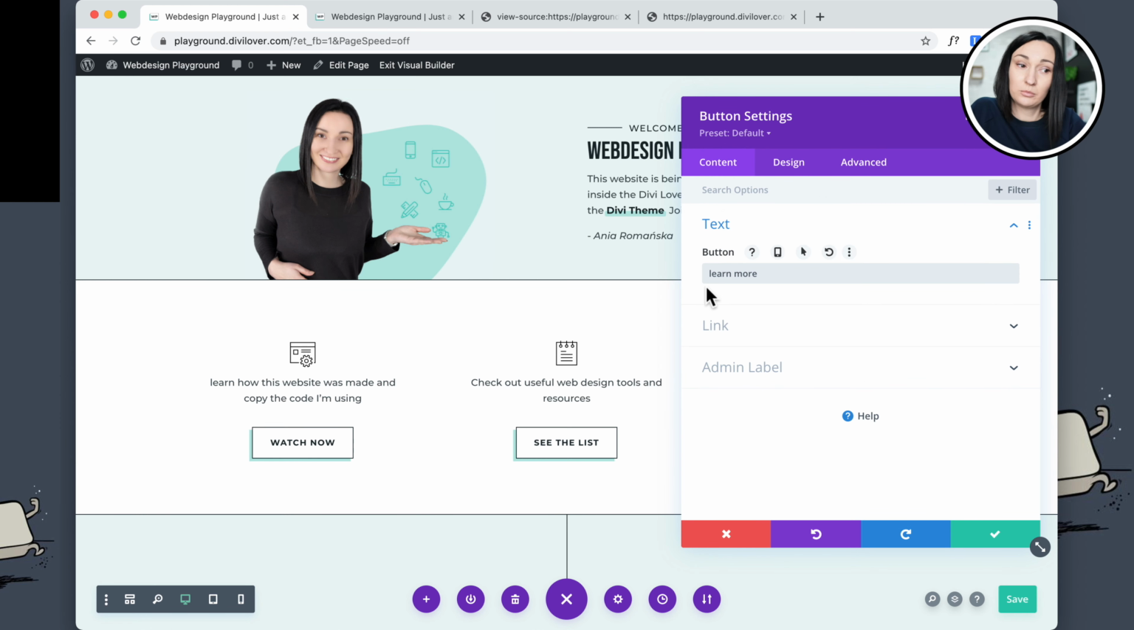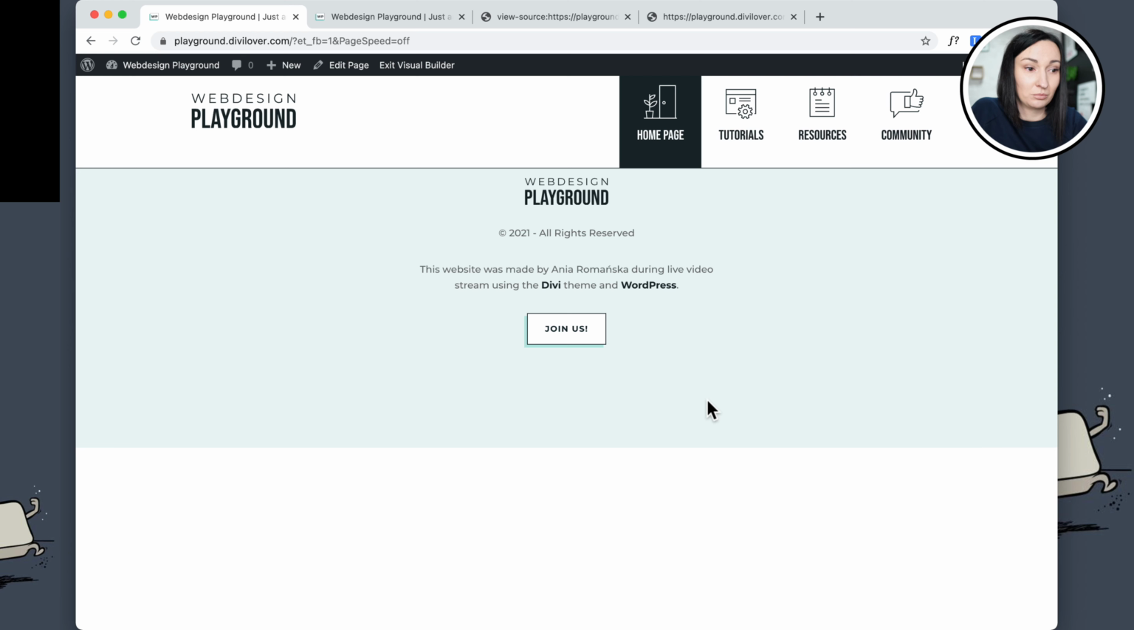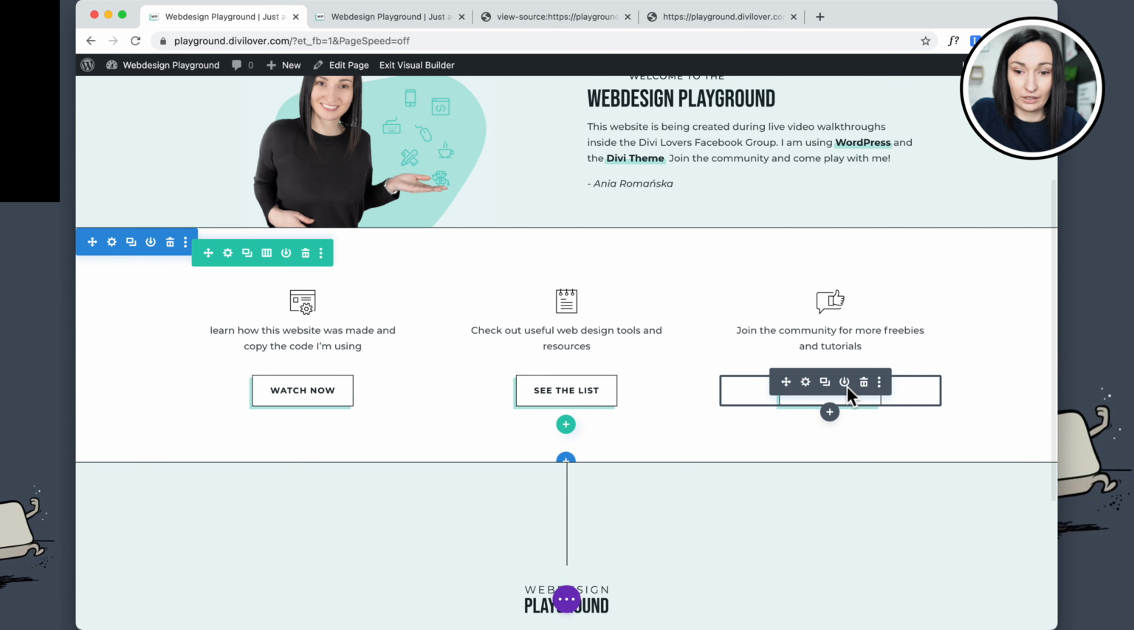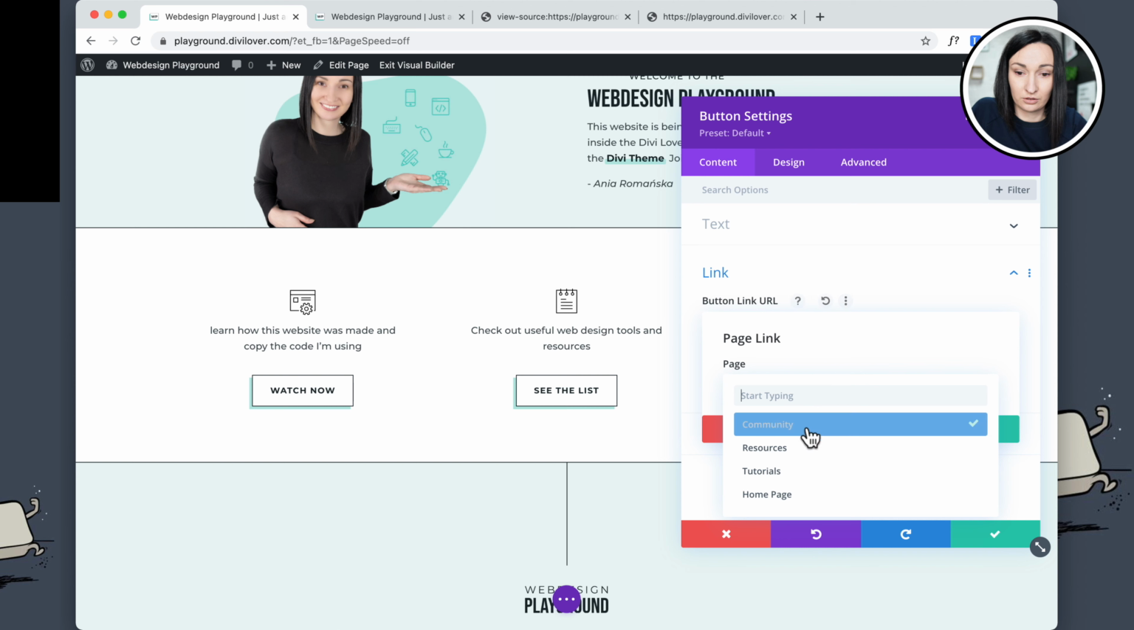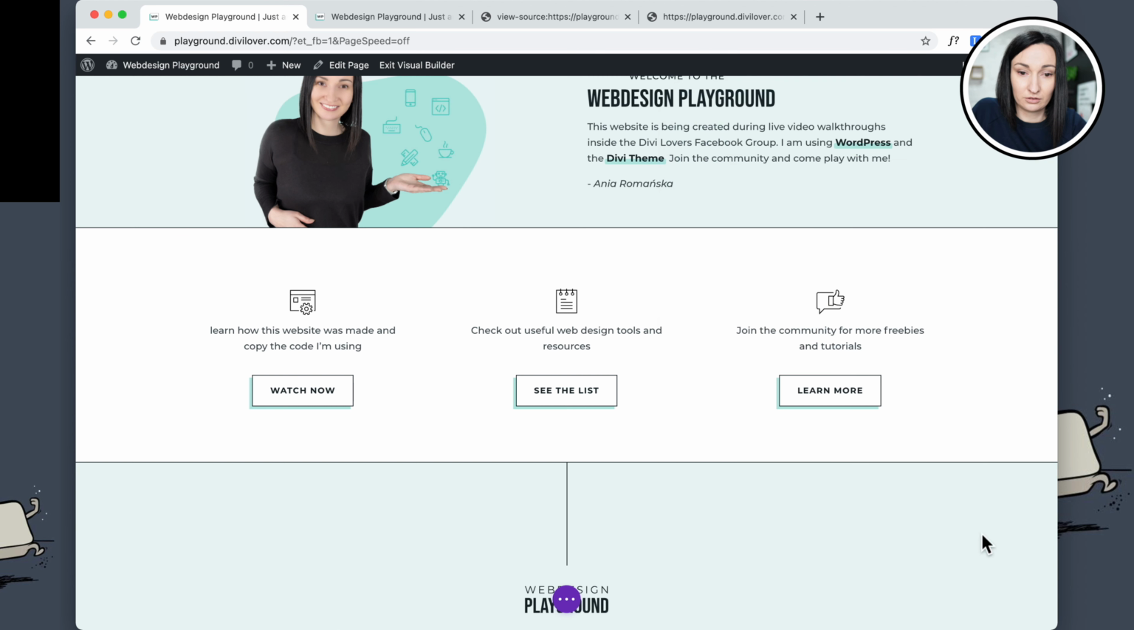Not great. Let's save and reload and hope for the best, because we still have to add a blog module. Okay, that worked. Link, page link, community. Okay, that's correct.